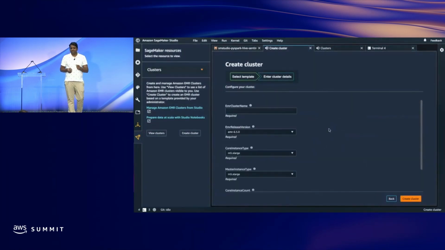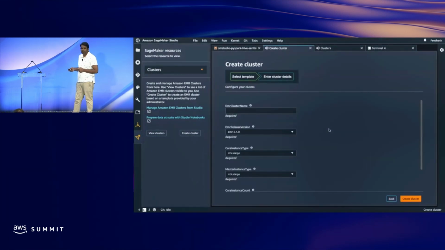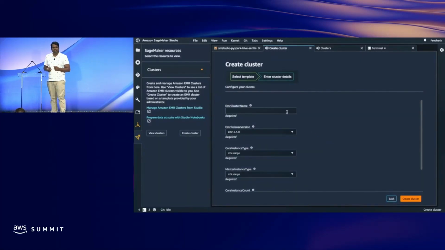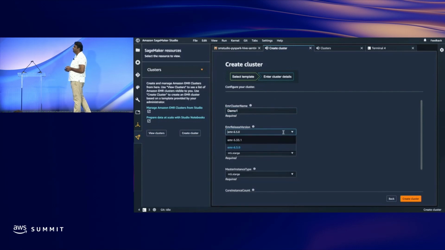So when we select this template, it is not a complicated interface. The administrator has only exposed a certain set of parameters the data scientists need to configure in order to spin up this cluster. In this case, you can set the name of the cluster as demo1, okay? And I can choose an EMR release version.